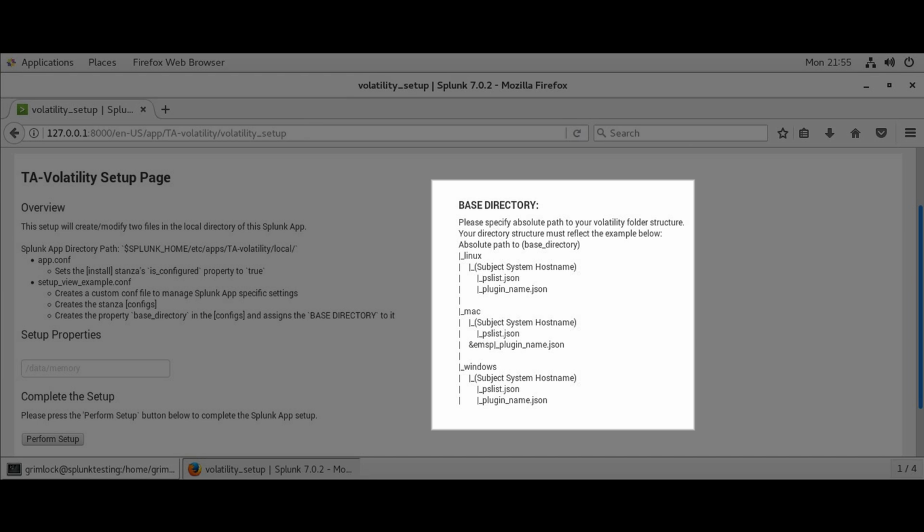So what we're going to do is define, let's say, /data/memory, and then we need a Windows, a Linux, and a Mac folder. And then underneath that, we're going to have a folder named after the subject, host name, or memory image. And underneath that folder, we're going to have the plugin name.json. So this is why we had you create those folders earlier over on the SIFT Workstation. Because when we transfer those folders in, we're going to transfer the entire hostname folder into Splunk on System B, and it's just going to pick it up like it was magic.